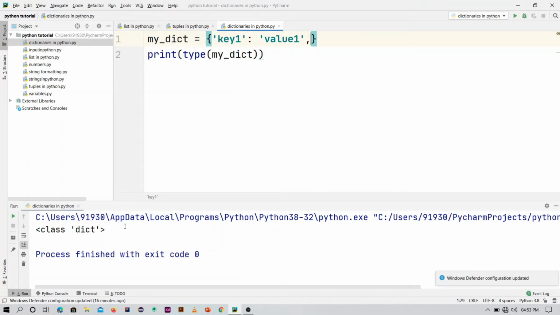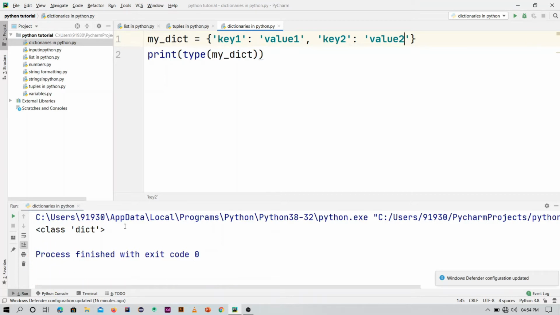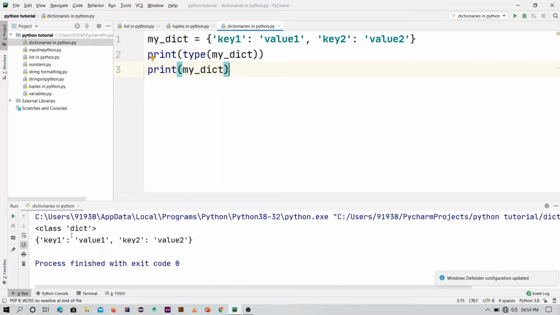I am going to store another one, so key2 and then colon, value2. And if you want to print out the dictionary, we have to write print and then mydict and simply run the program, and we will get the dictionary.